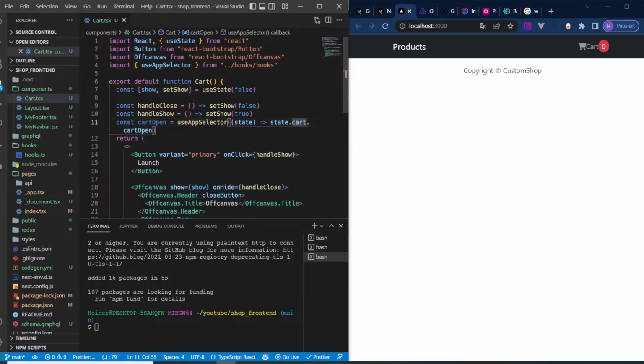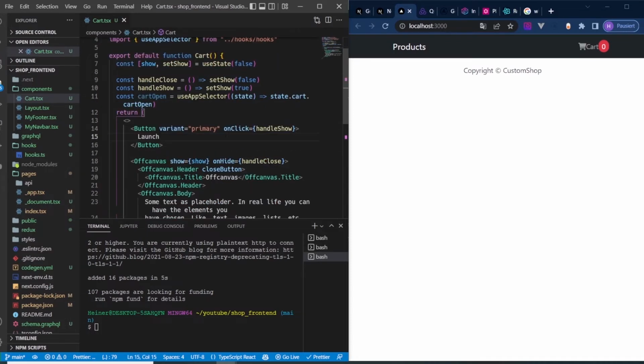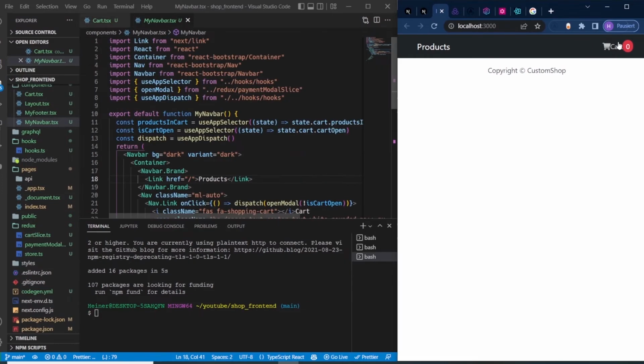We can access the cart open property in our cart state here. And here you see this show property on the off canvas component from React Bootstrap. In here we can pass in cart open. Now let's see what happens when I click on this cart thing here. And we see nothing works, right?